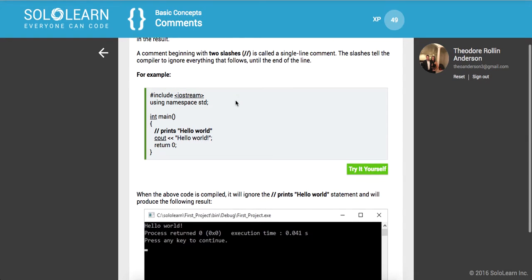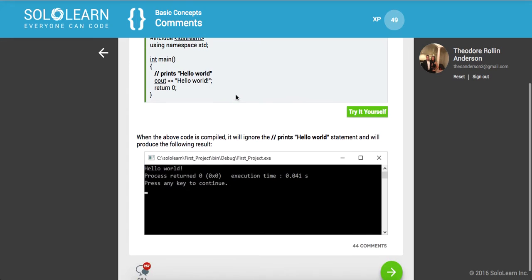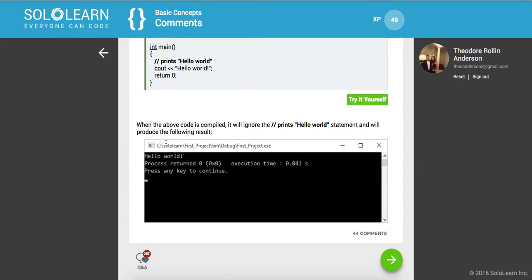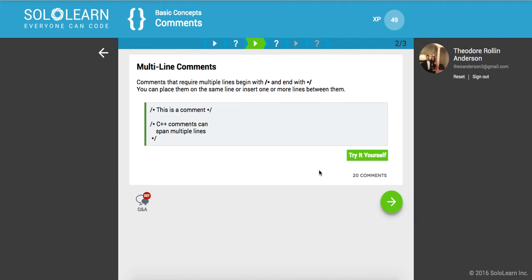The slashes tell the compiler to ignore everything that follows until the end of the line. Okay, cool. When the above code is compiled, it will ignore the print hello world statement and it will produce the following result. Awesome. So which choice indicates a single line comment? That would be B. Awesome.